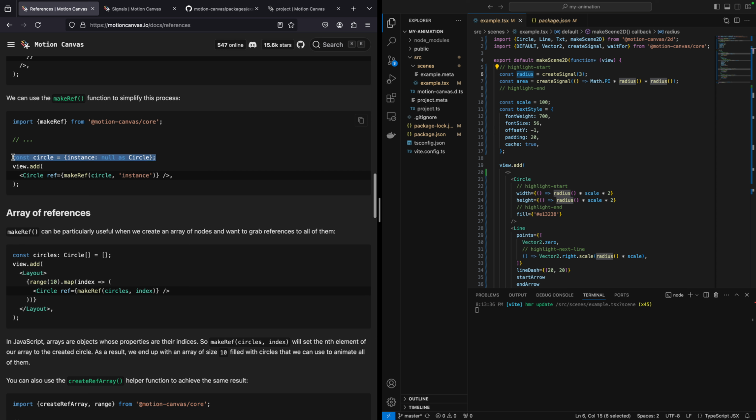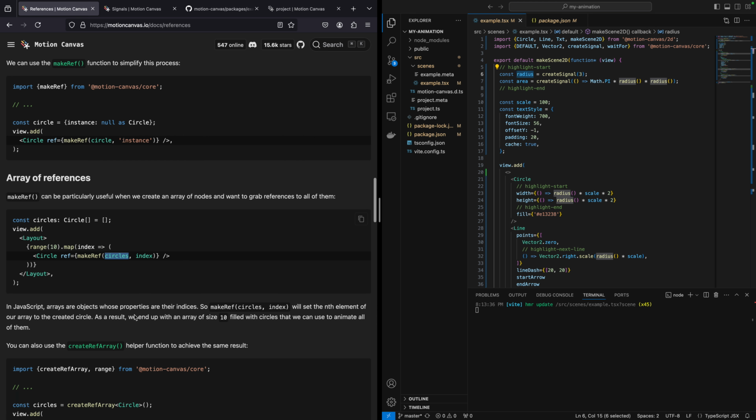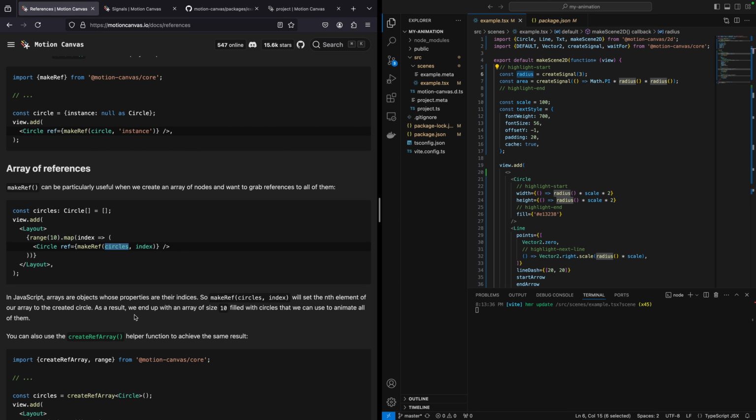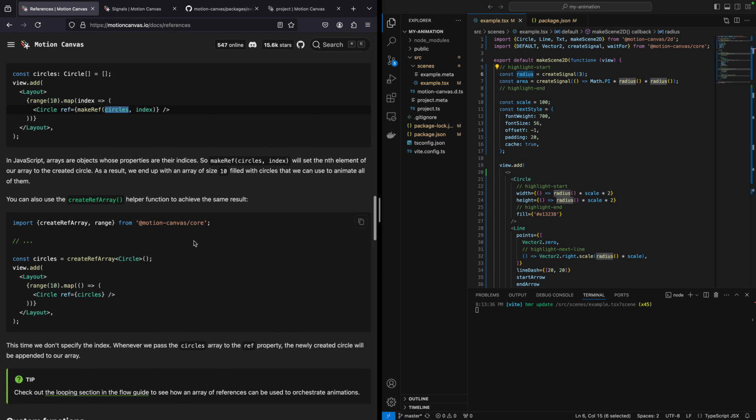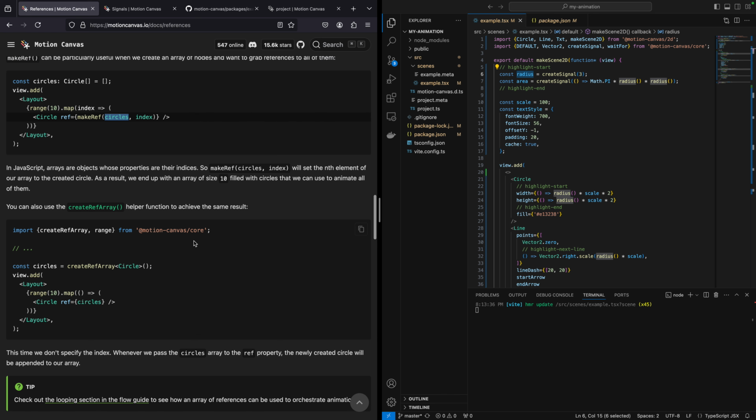Instead, we just say, hey, let index 0 be this circle. Let index 2 be this circle. In that way, it makes a lot of sense to do it. It makes things a lot easier. So now I understand why you would use that. In JavaScript, arrays are objects whose properties are their indices. So makeRef circle index sets the nth element of our array to the created circle. As a result, we end up with an array of size 10 filled with circles that we can use to animate all of them. You can also use the createRefArray helper function to achieve the same results.